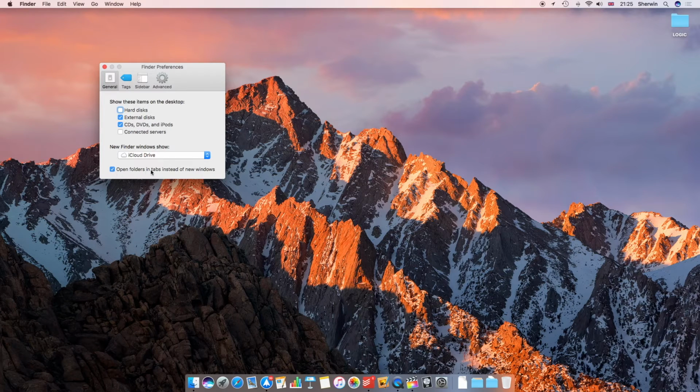And you can choose to open folders in tabs instead of new windows. So if you want to keep your Mac desktop less cluttered, then you can have tabs instead of windows, which is generally what I tend to do.